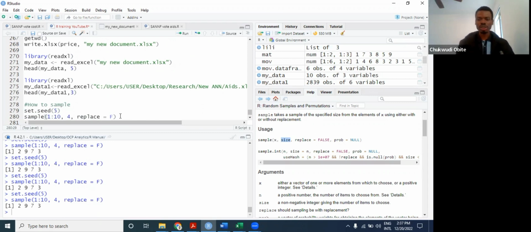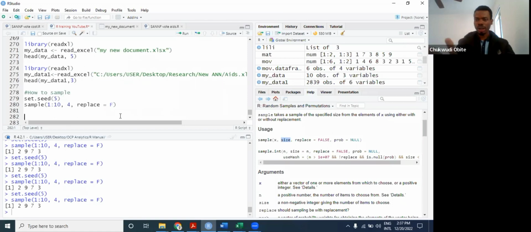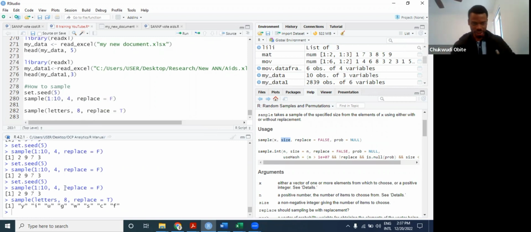So now let's learn how to simulate. Okay, let's sample characters. We've learned how to sample numbers, so let's sample characters. So let's say I have letters. Let me try this if it will work. Letters means A to Z. I want to sample 8, replace true. Correct. So this is it. I'm sampling letters, which in R means A to Z. But if you want to write the letters yourself, you can do that.